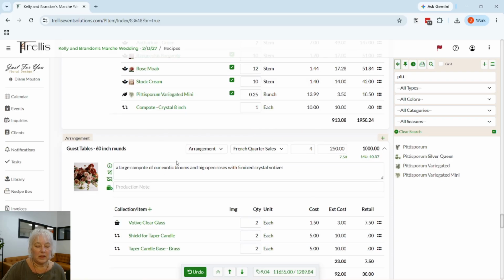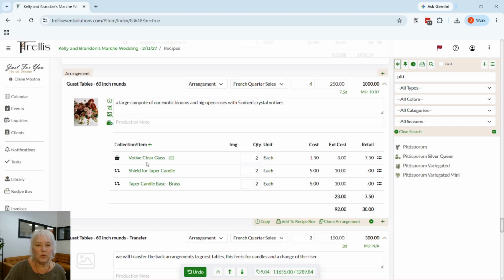A lot of times when I'm quoting a proposal or making something for somebody, I kind of know what it costs me to make a compote, but I don't always know what the cost of the other pieces on the table are. So this happens a lot where I'll be like, this is what I want to put on my table for a 60-inch round for hard goods. I want to use, say I want 3 taper candles on there and 6 votives.